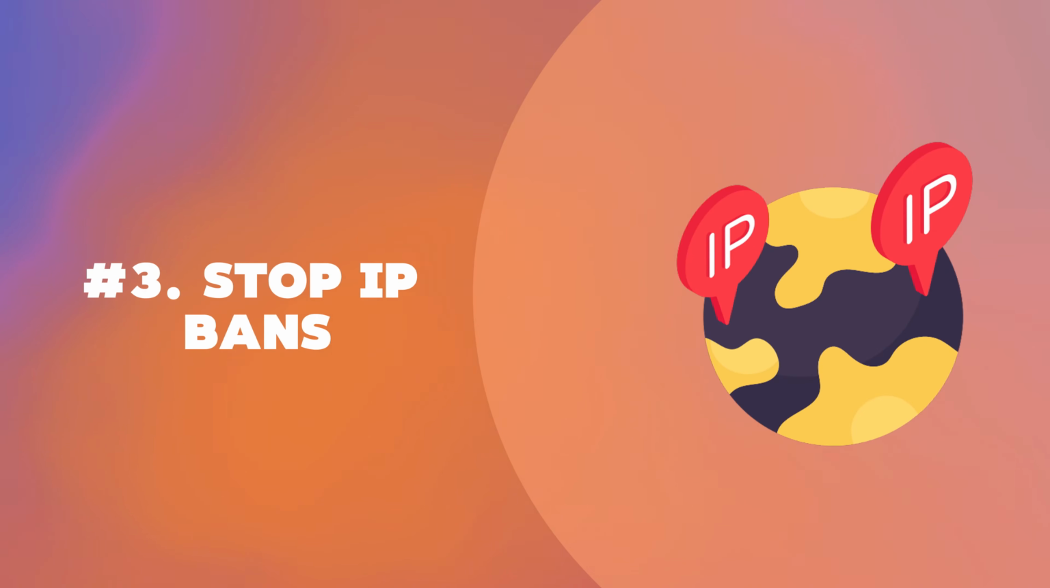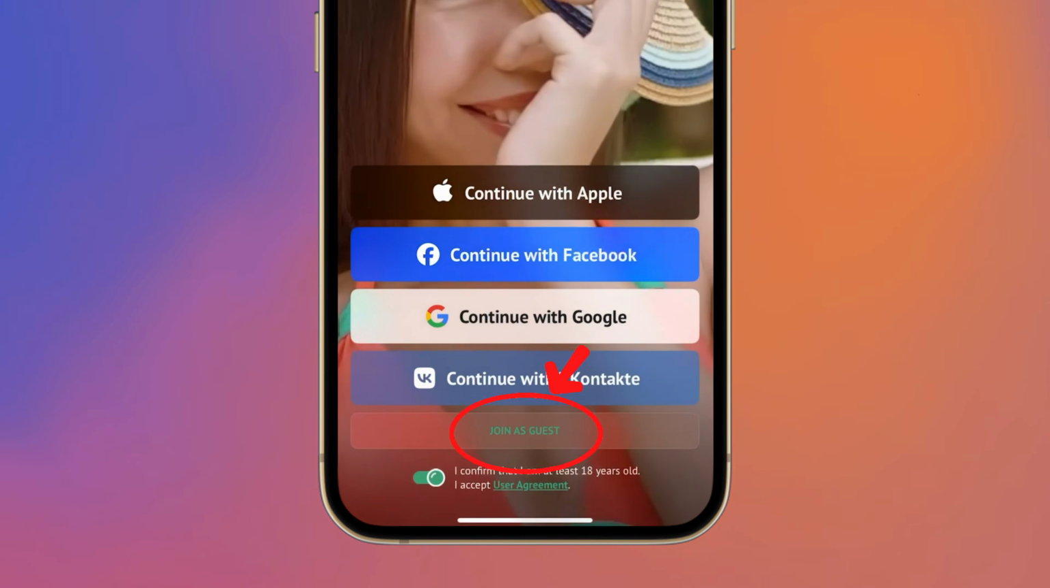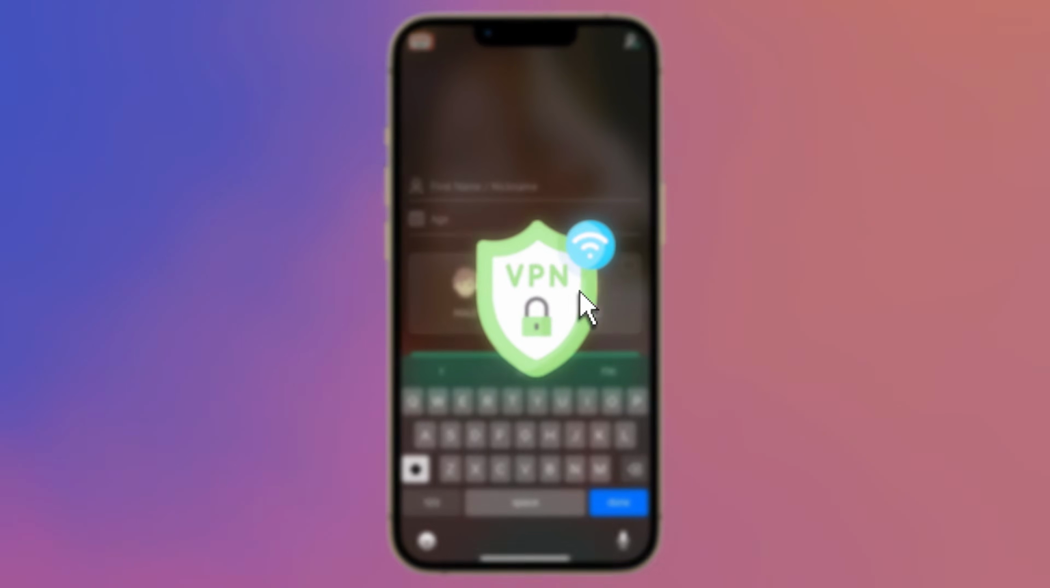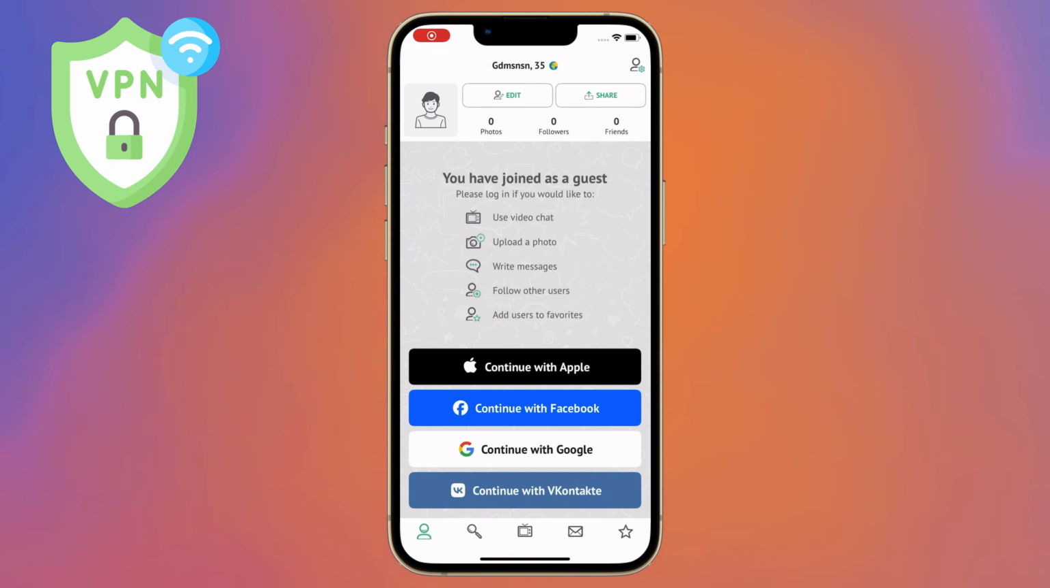Number 3. Stop IP bans. Since OmeTV doesn't require users to log in, bans are enforced by blocking your IP address. A VPN provides you with a new IP, letting you reconnect without hassle.